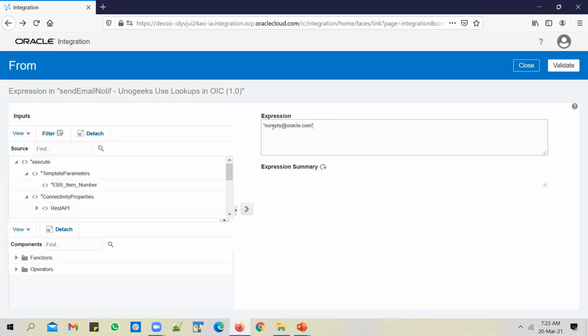Okay. So instead of that, what you can do, you can store the email IDs in a lookup and pull the values from there. So go to the components tab and search for lookup function.